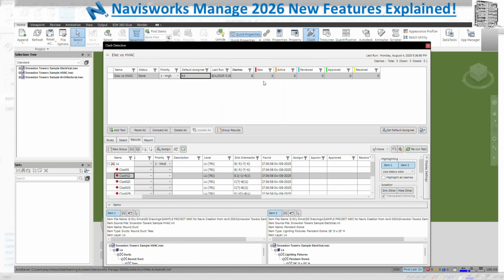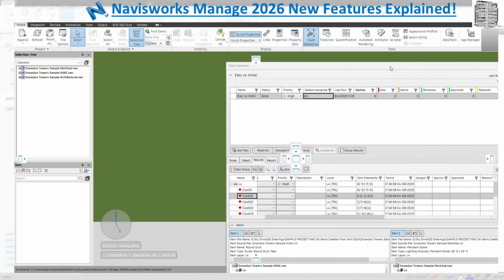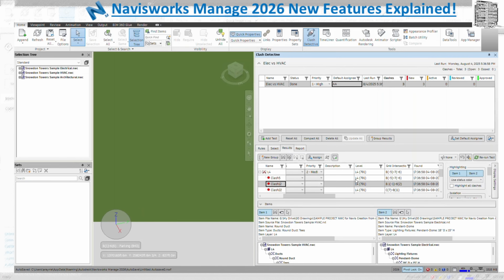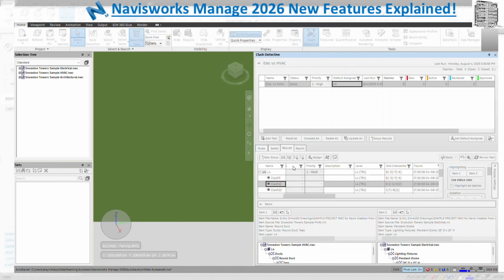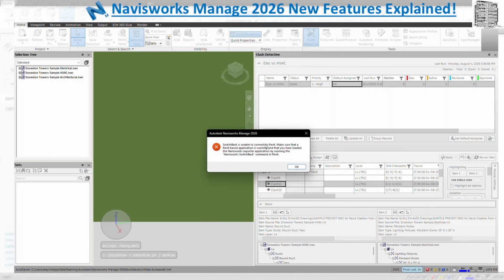So if I, let's say, select the clash, let me just dock this over here. So I'm selecting this clash, I'm clicking on this one. So right now it's going to tell me you cannot do anything because this one is not connected to the Revit. Right?